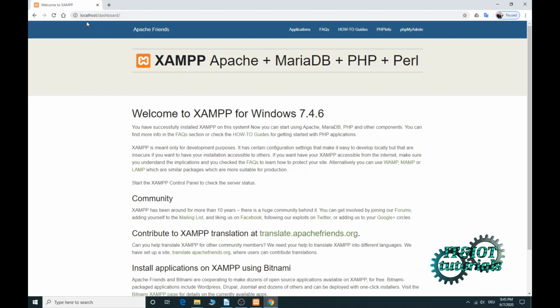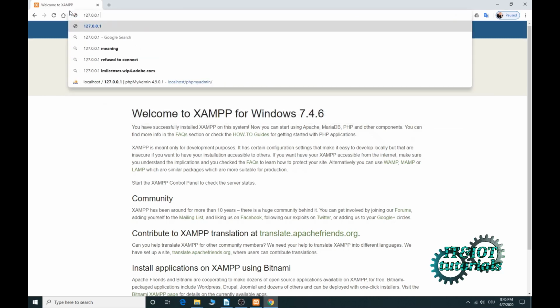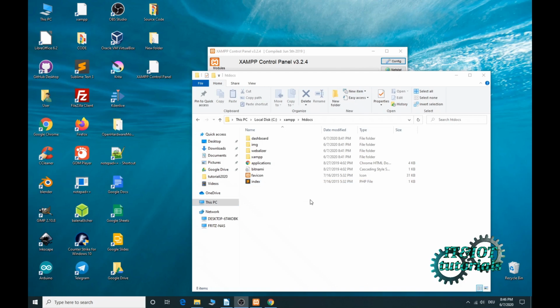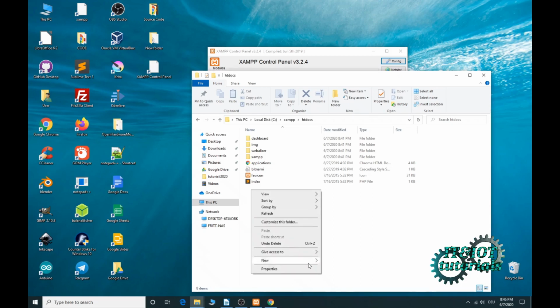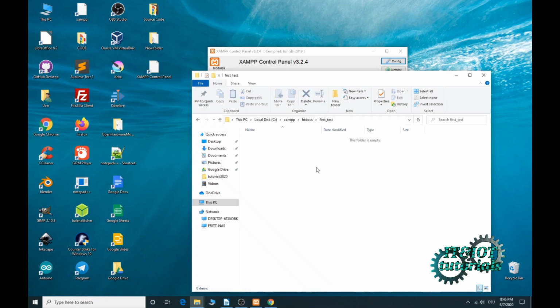And another way is to type the address, and as you can see that is the same. And when creating a web presentation or a PHP script, always create a new directory within the htdocs directory. For example, first test. And now go into that directory.